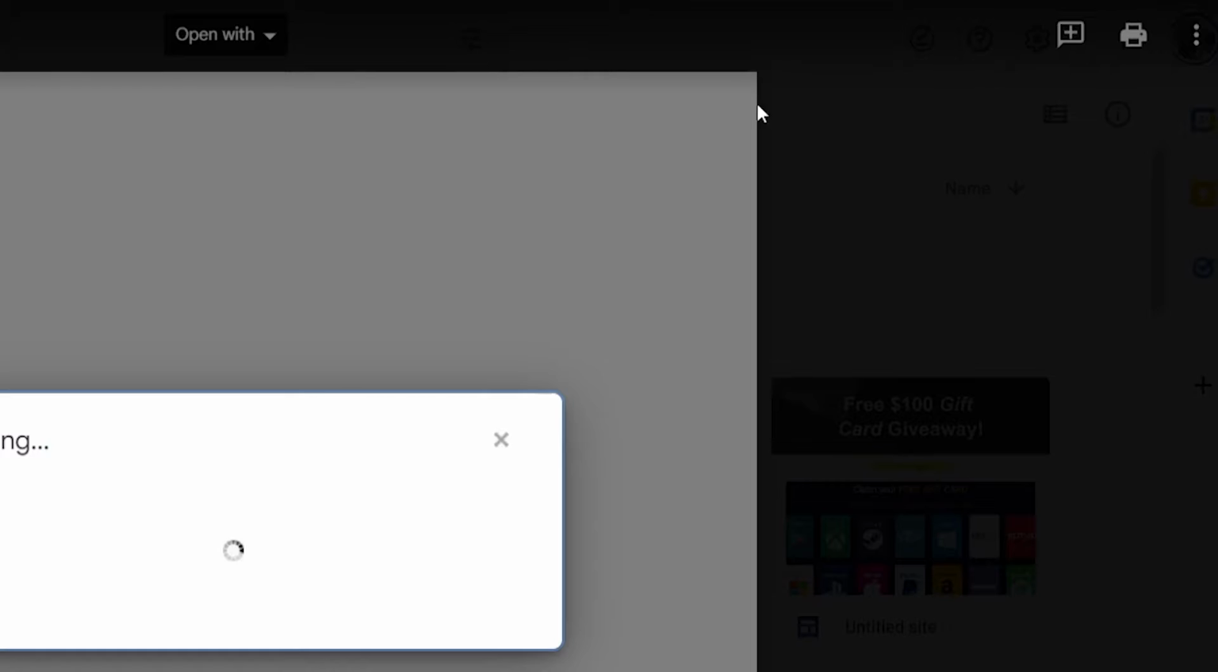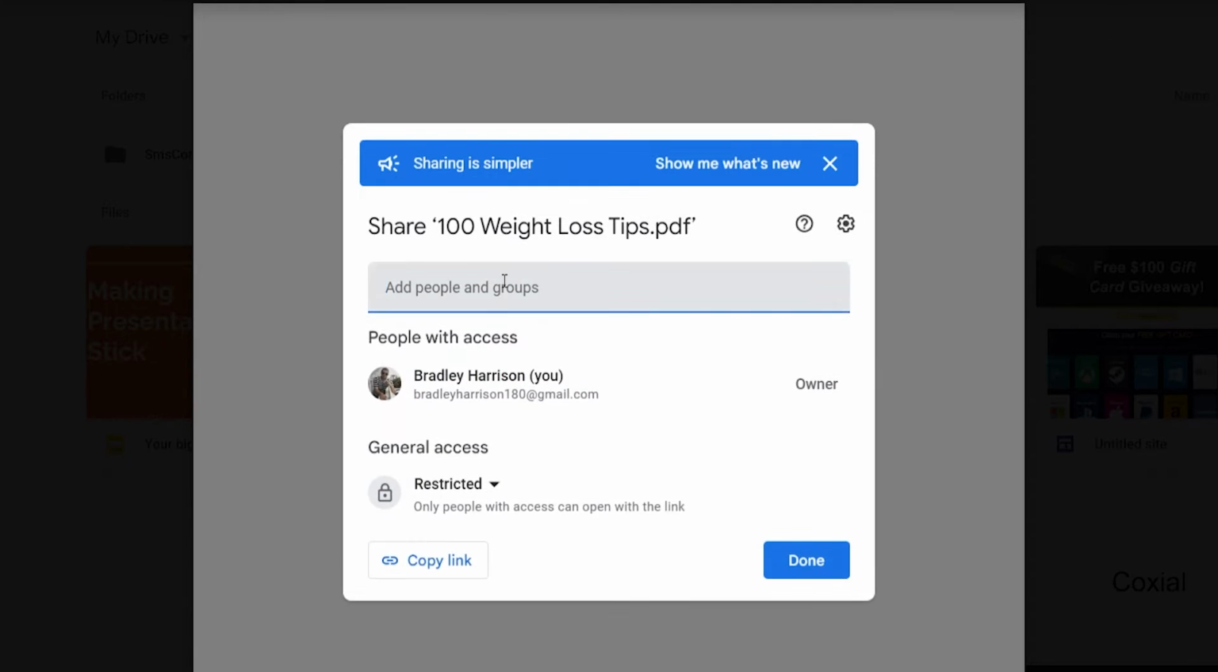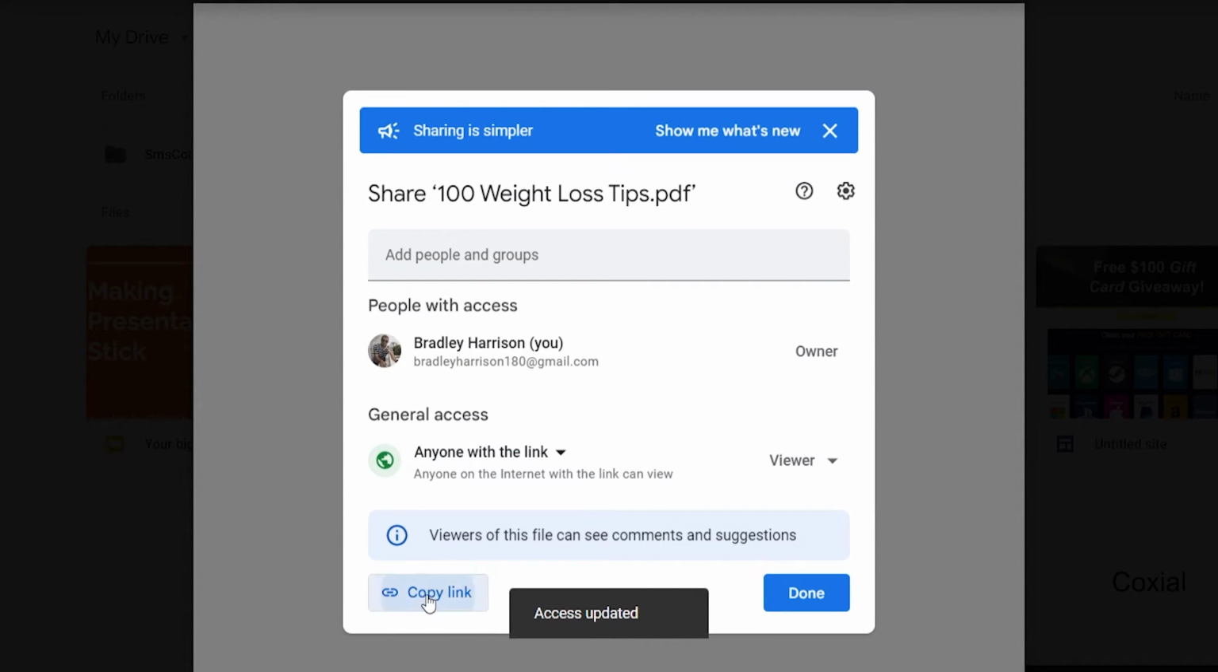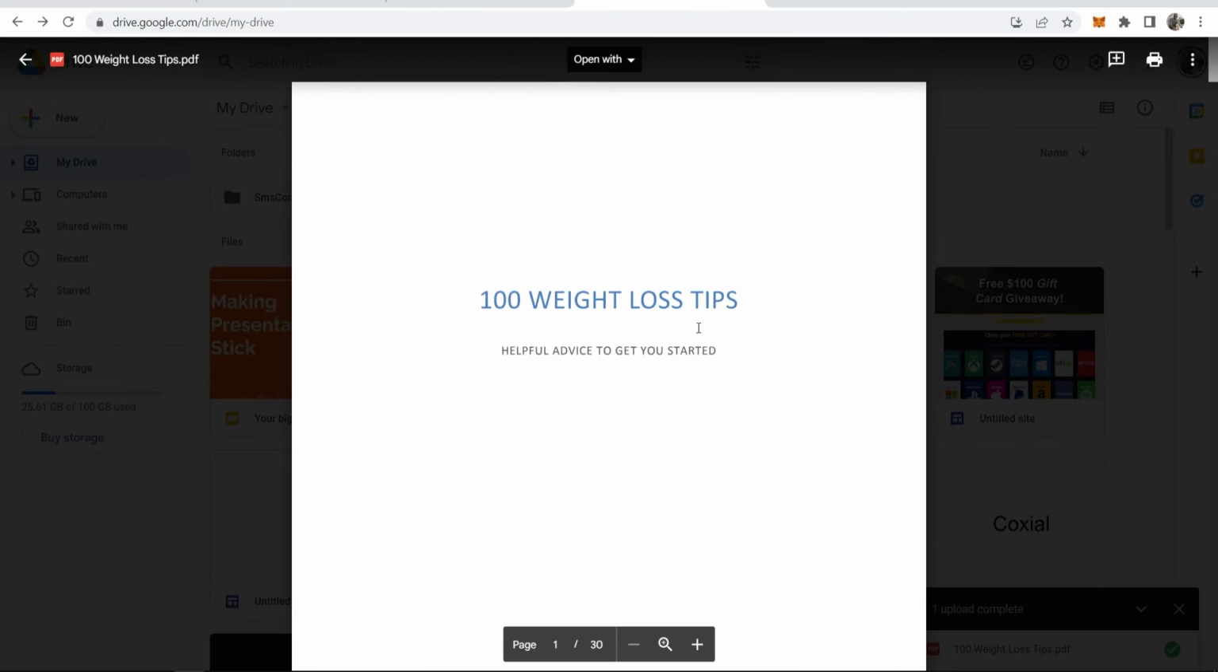You can then go to share, and it will load up the share window where you can choose who sees it. So you need to go to general access, and if you want to share it via a link, change that to anyone with the link, and then click on copy link. And you've now copied the link to this file, and anyone with the link can view it.